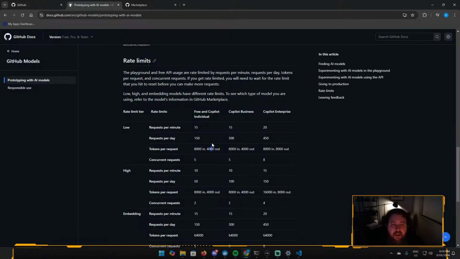Where were we? All right. So we're talking about the rate limits of the system. So maybe move my mic a bit closer. So rate limits. You've got requests per minute, and then total requests per day. Then also tokens. So 8,000 in seems to be the default for all of these, and then 4,000 out.